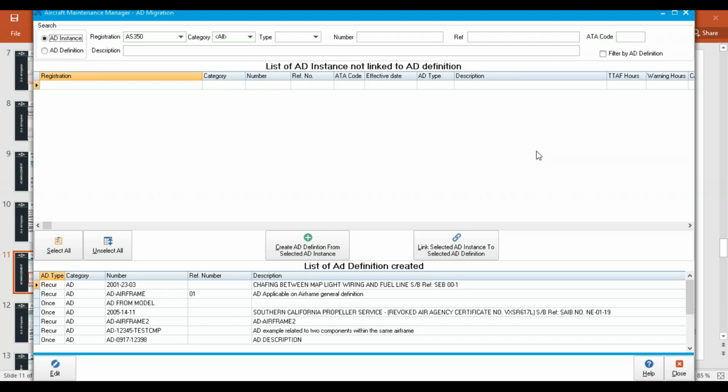Well, I'm not sure I clearly understand your point. You mean that you have an AD that, after migration, is going to be linked to any instance? Yeah, go ahead. Let's say that there was a mistake, and the AD was incorrectly applied prior to migration to an airframe rather than a component. Yeah, so this is exactly why the preliminary step is important. You should make sure that all the ADs are related to the right instance the first time.